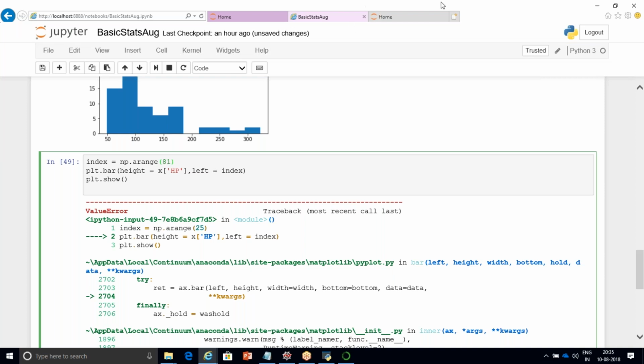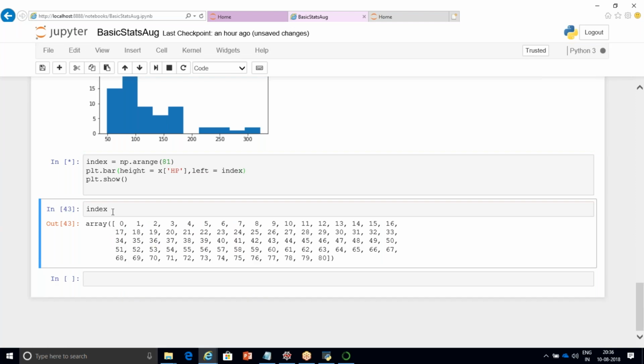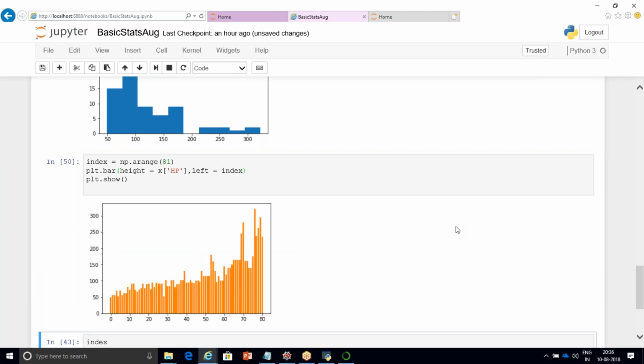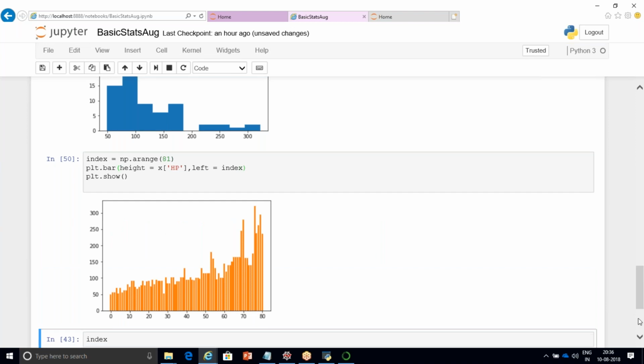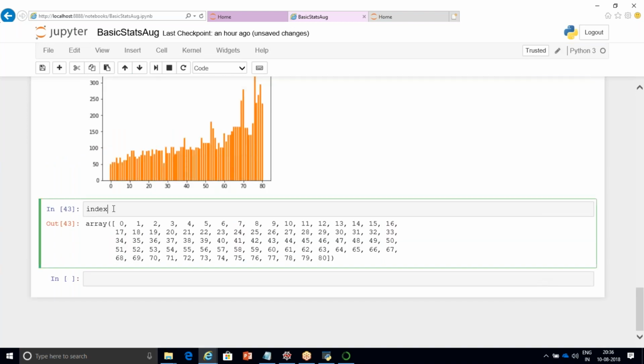Now, coming to bar plot, this is how you need to write your bar plot. So let me just run it. Bar plot. So now coming to next. I'll just remove this index.